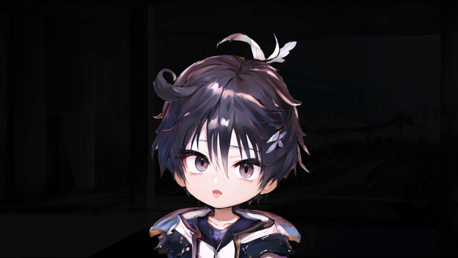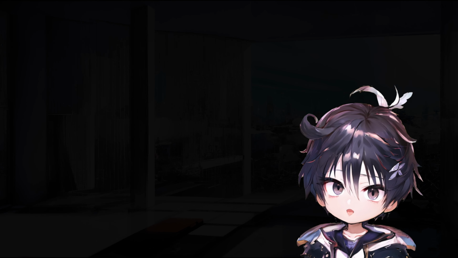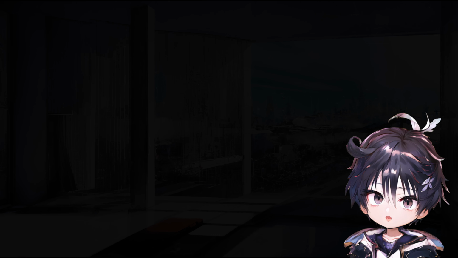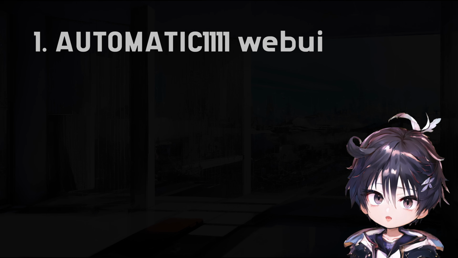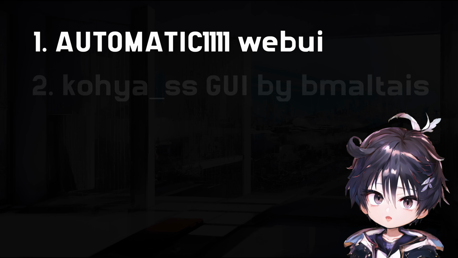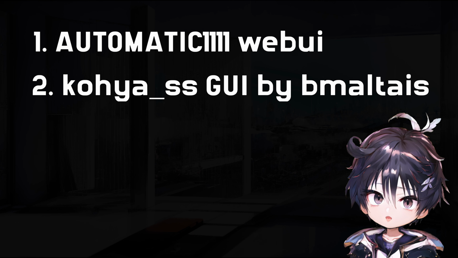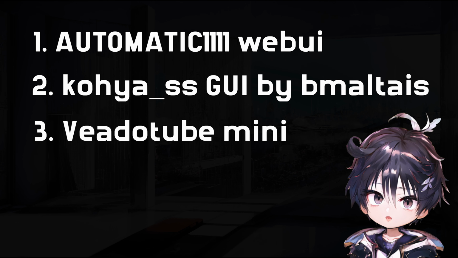Before I get into the thick of it, these are the materials that you will need. As always, you'll need the Stable Diffusion web UI for generation and the Kohya SS GUI for training the character LoHa. In addition, you'll need veadotube Mini, which is a free software for controlling the states of your character.